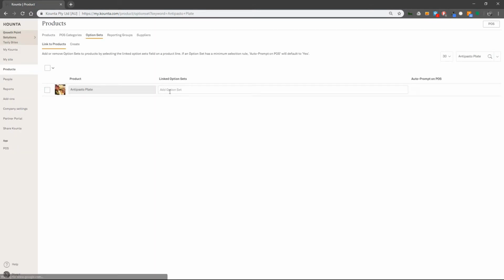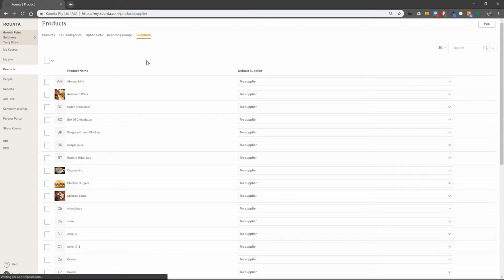Okay. We then have option sets. Now, what option sets will allow you to do is if you've got something like a steak and you want to define the different ways in which you can cook the steak and you want that instruction to go to the kitchen. So if you ask someone how they like their steak, do you want it rare, medium rare, or just cooked? We can define those options here. Okay. We also have the option for suppliers. So if I click on suppliers here, we can define the suppliers for each product. Okay.